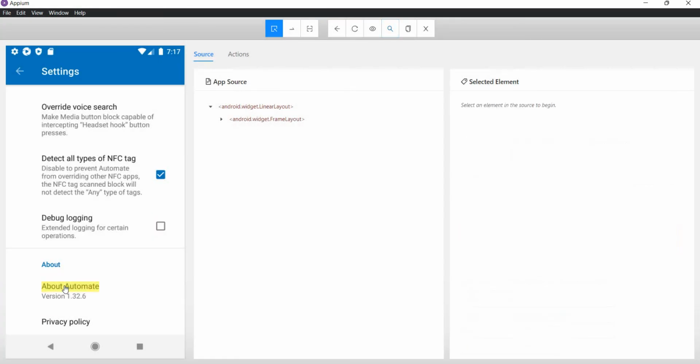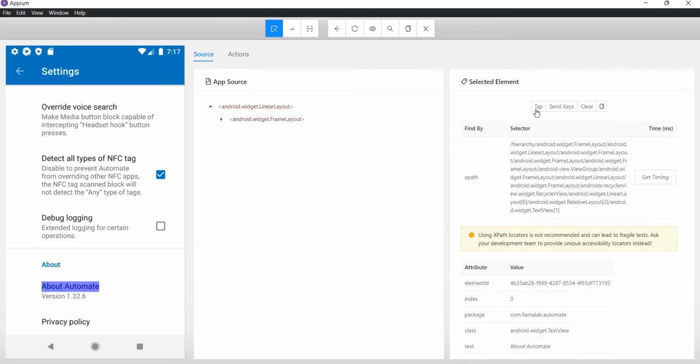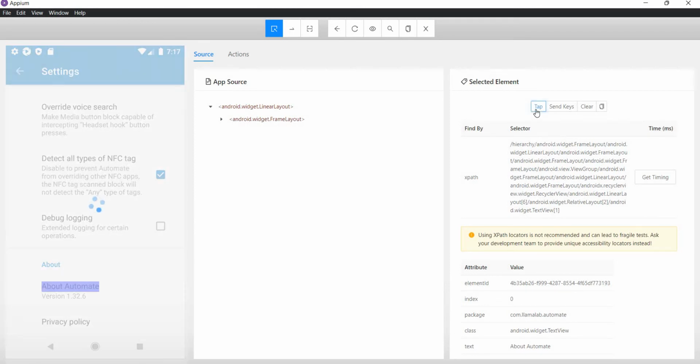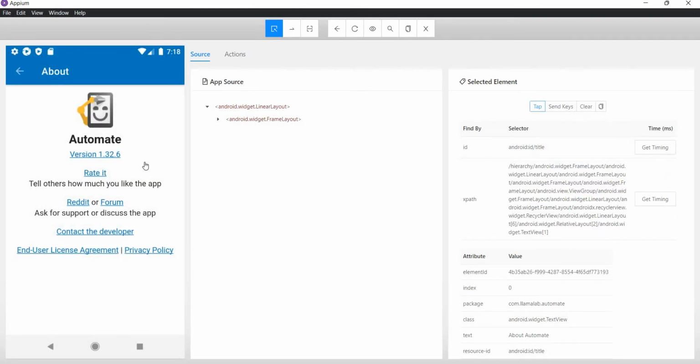So I will select this one and click on the tap option here, and I can check the versions here. This operation we will now perform through our automation script.